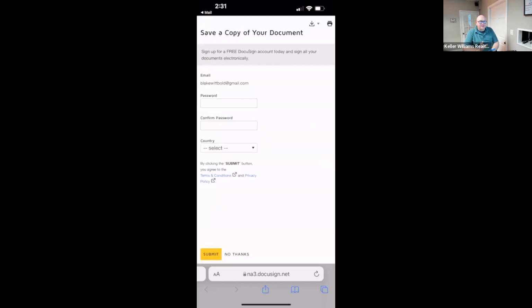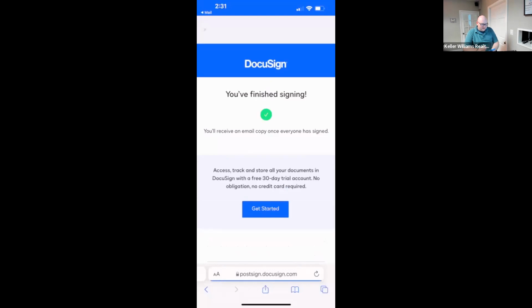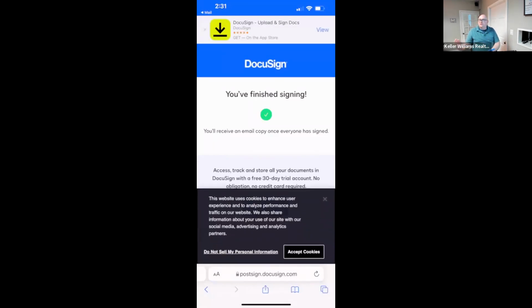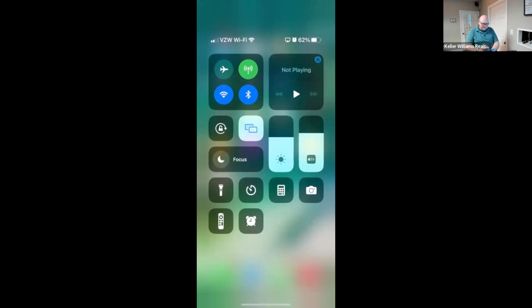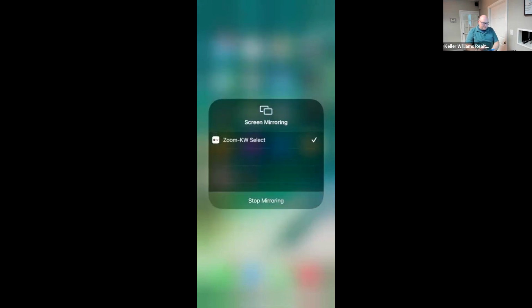If they don't see the completed save, it's going to say no thanks. If they don't see you finish signing, they haven't finished it and it's not going to be good. So they need to see this screen. All right.